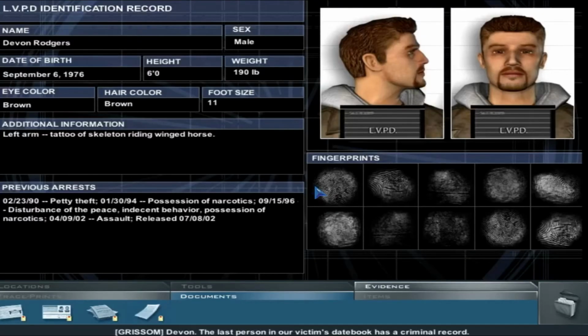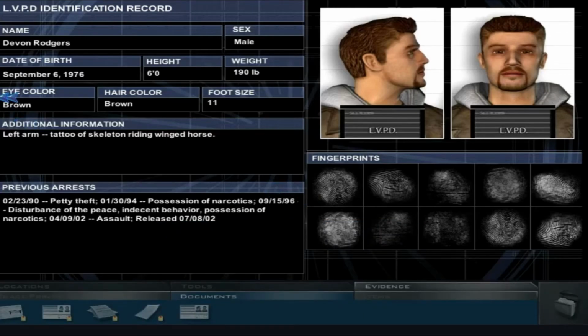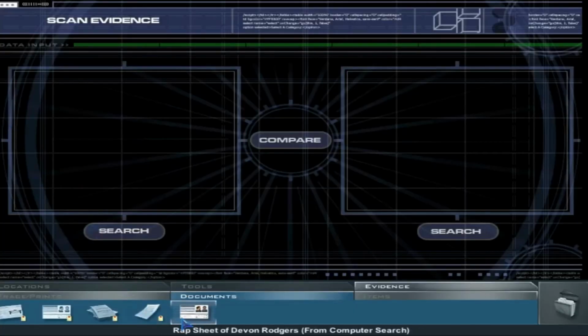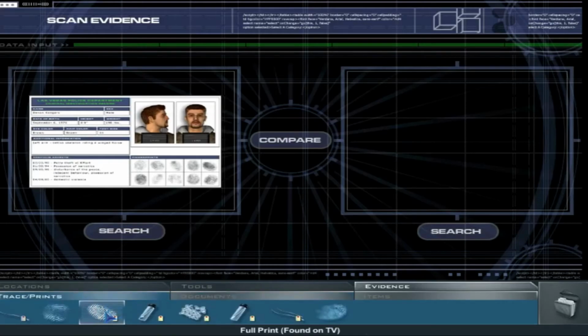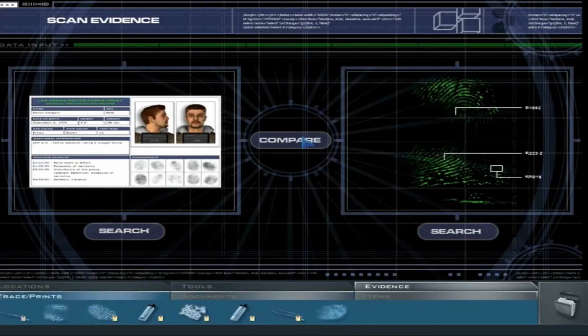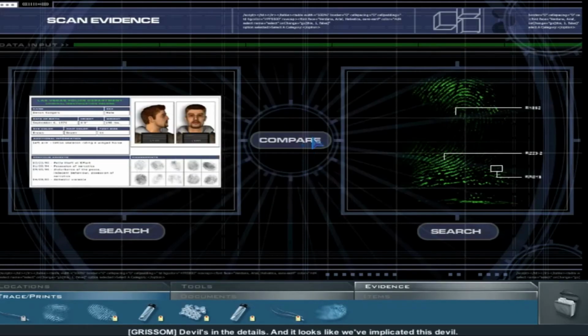Devon, the last person in our victim's date book, has a criminal record. Some recent temper control problems. Let's file that in our suspicious folder. The devil's in the details, and it looks like we've implicated this devil.